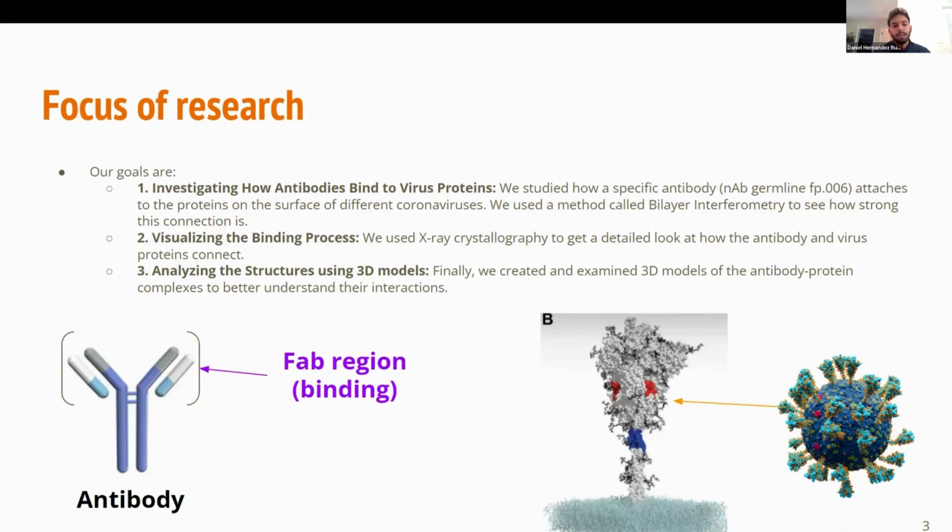So at the bottom, I have images of an antibody. That V-shaped section is called the Fab region, and that is the part that is responsible for binding to the coronavirus spike protein. On the very right, we have a picture of a coronavirus, and the little structures that stick out of it are the spike proteins. And in that middle image, those red sections are what's called fusion peptides, which is where the antibody can bind in order to neutralize it.